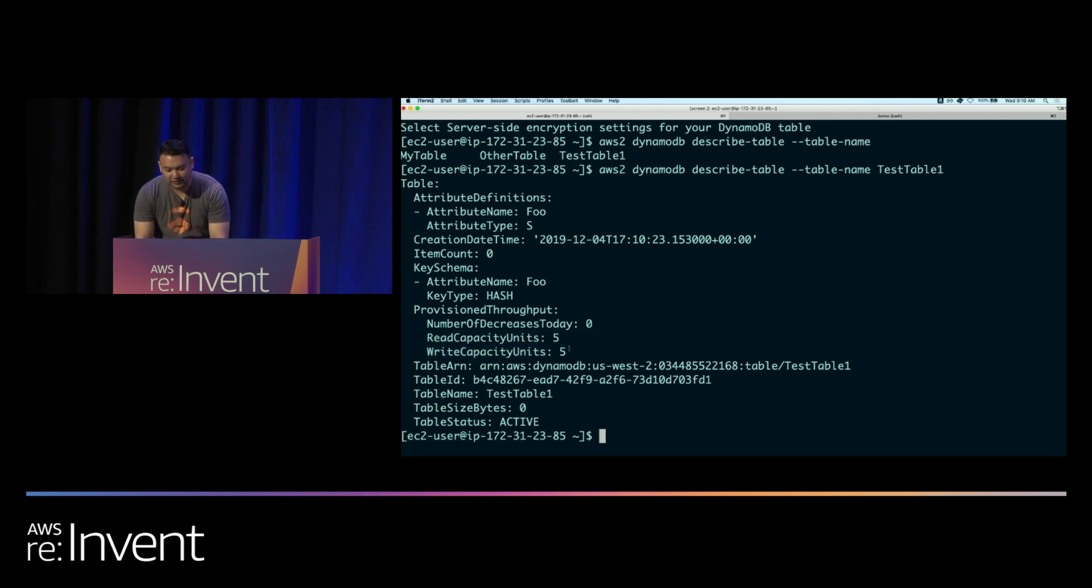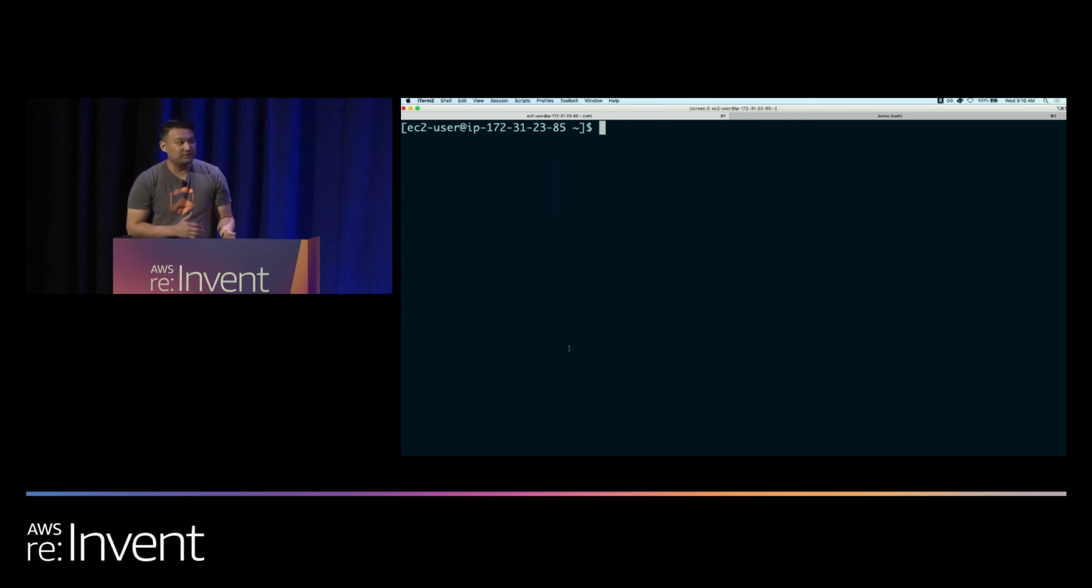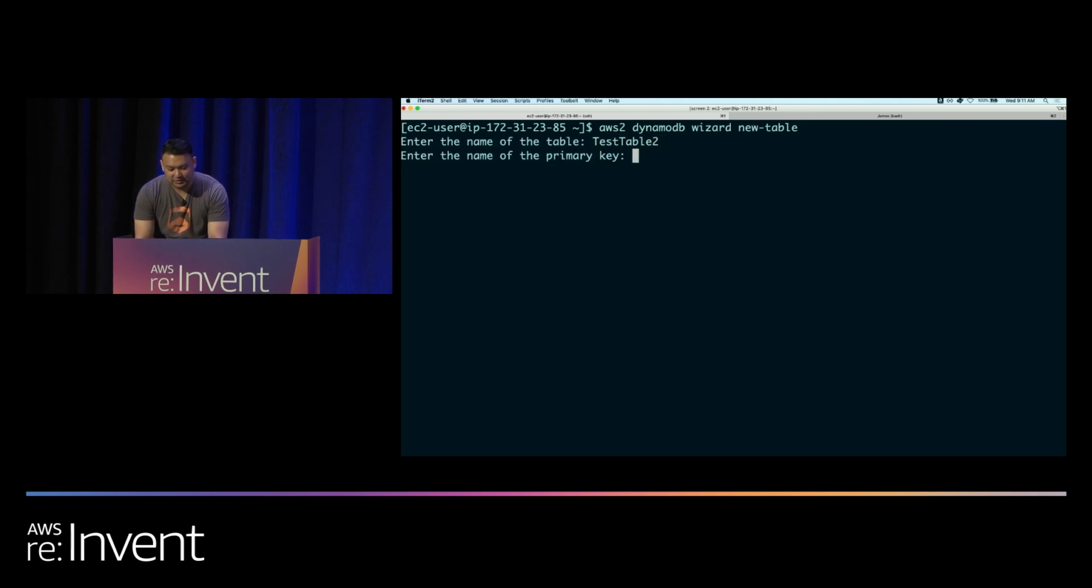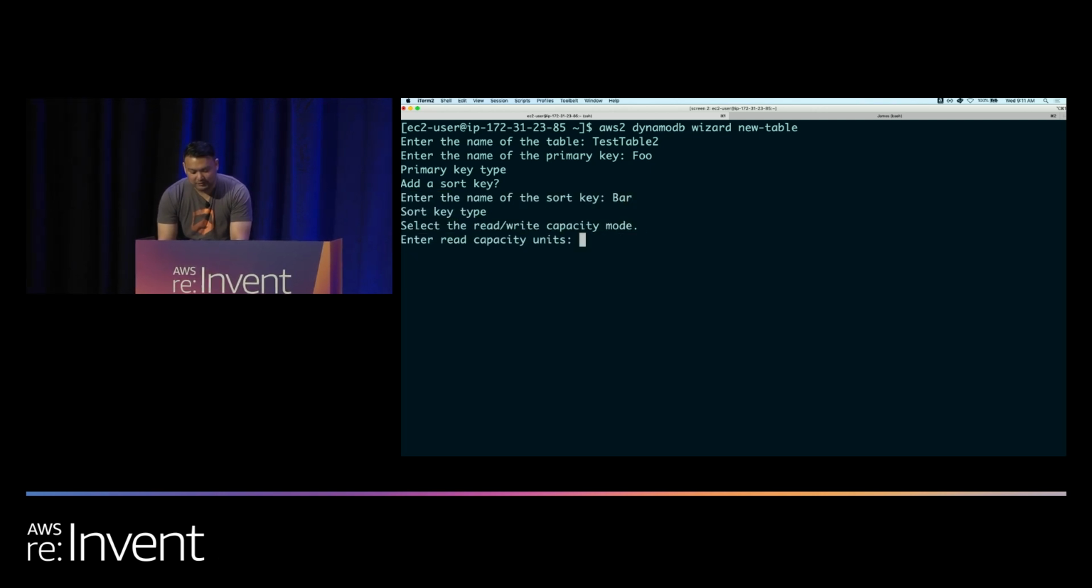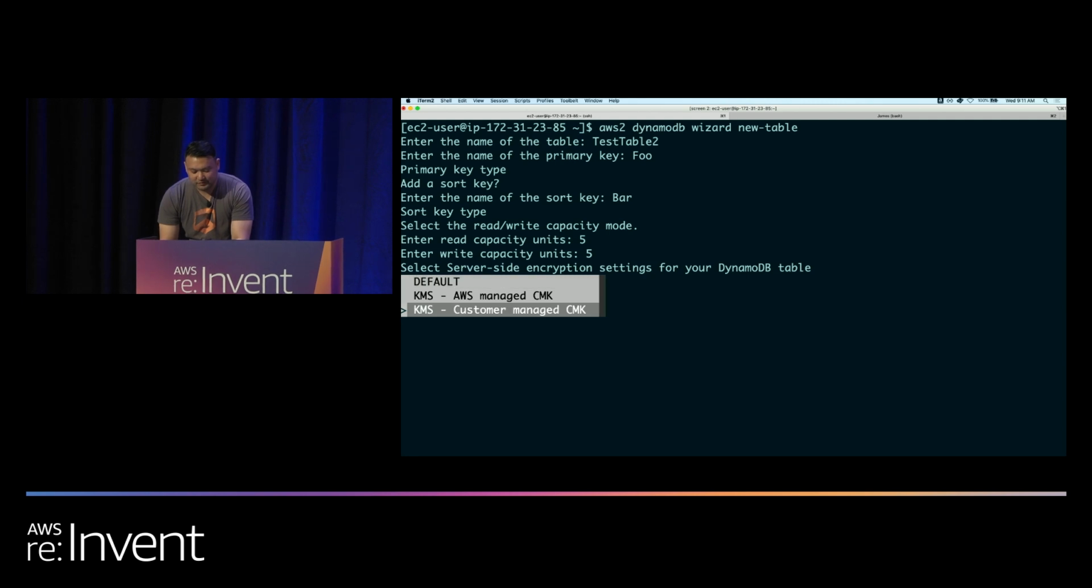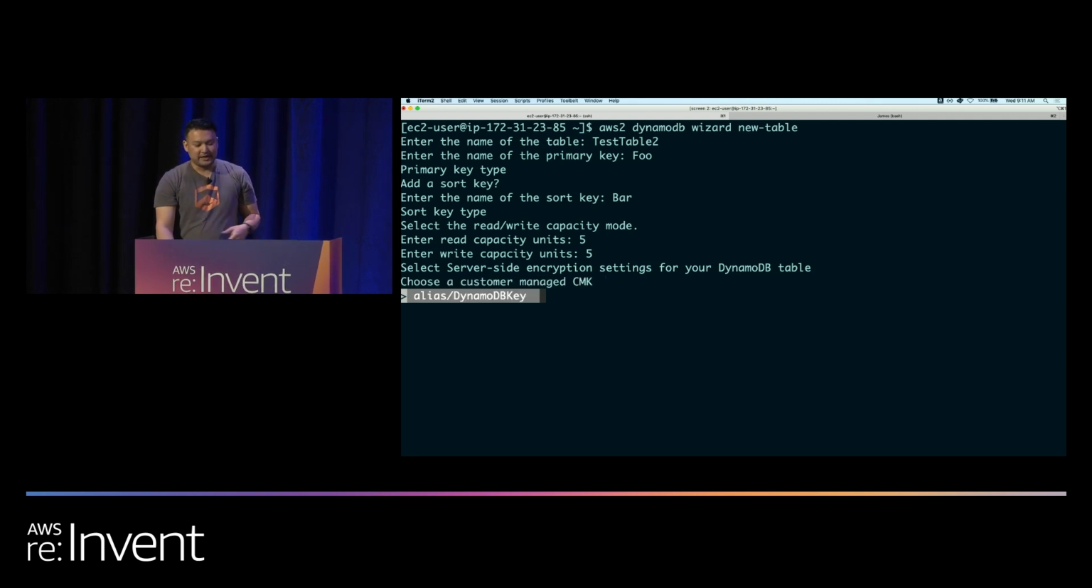And once you get the hang of using these wizards, even if you know the parameters that you want to provide to, say, a create table command, it can still be more efficient to use these wizards because it does save you a bit of typing. So for example, if I was going to do this again, and let's say that we wanted to create another table, call it test table 2 with foo, and then let's say that we wanted a sort key, and we'll call it bar, that's a number. And then we want provision throughput of 5 and 5. And let's say in this case I actually want to use a customer managed CMK.